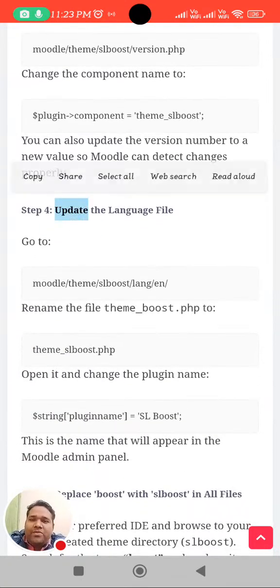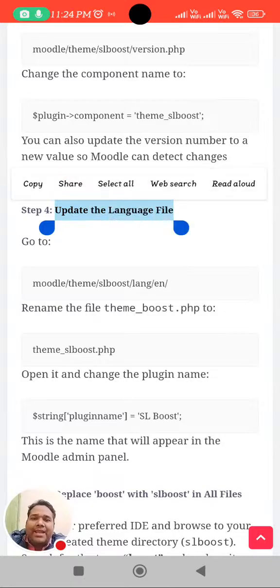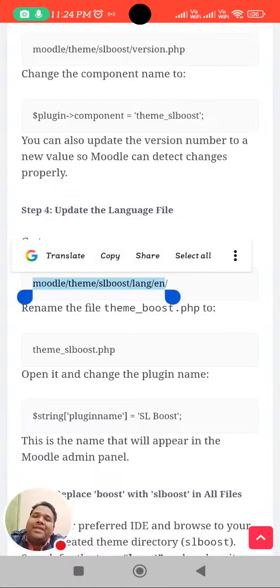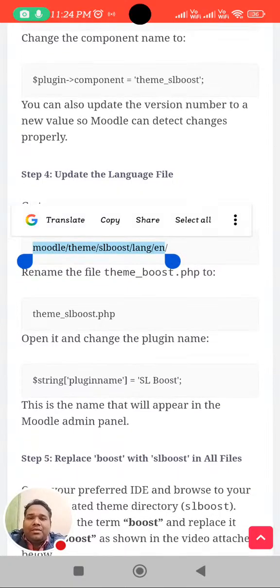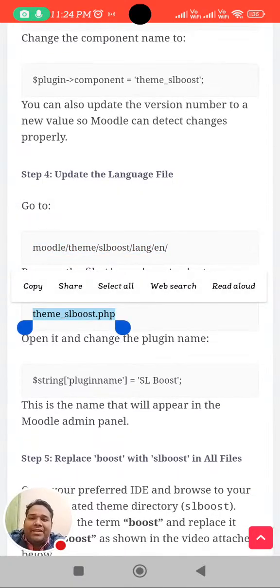Now you have to update the language file. If you open up here, by default you will find only one language, English. This is the path, SL Boost lang en. You can open that path, then we'll find the file name here, theme_boost.php. The first thing we'll have to do is rename the file name itself. We'll have to put here slboost.php.